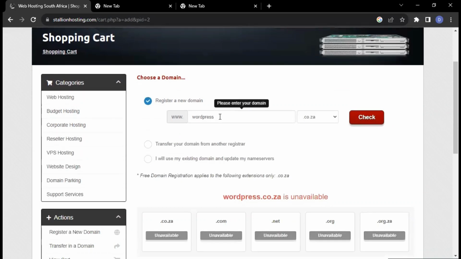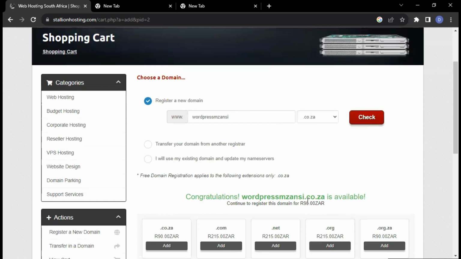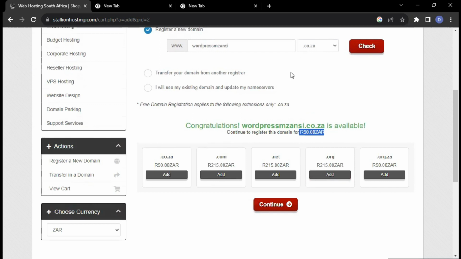It's unavailable. Okay. So if it's unavailable, try to change synonyms. So you can see the price for the domain is 90 Rand. If I were to consider maybe extensions which are none other than the .co.za, if I wanted a .com, it was going to be 215 for domain alone. If I wanted to be .net, those are the prices. So I think .co.za is okay for a South African business and also cheaper.